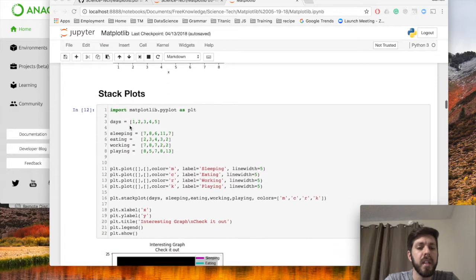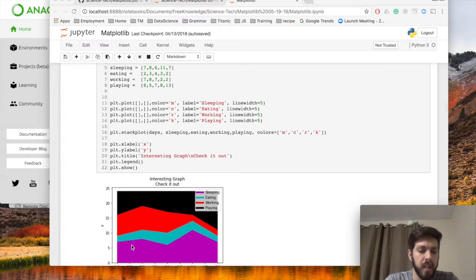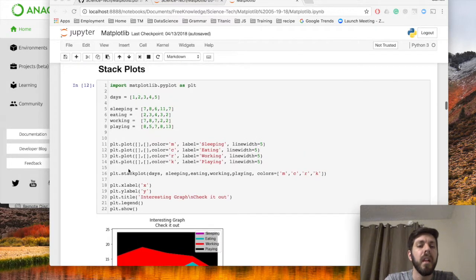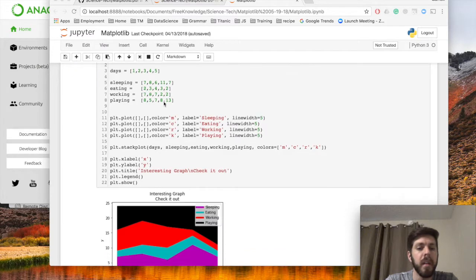Next is a stack plot. Stack plots are pretty commonly used. Here's an example. Okay, now we're going to have 4 data sets, and this example is given the different number of hours consumed in a day. So 4 categories: sleeping, eating, working, and playing. And these add up to a full day, the 7, 2, 7, 8. And then we have the same data set so we can compare against them.